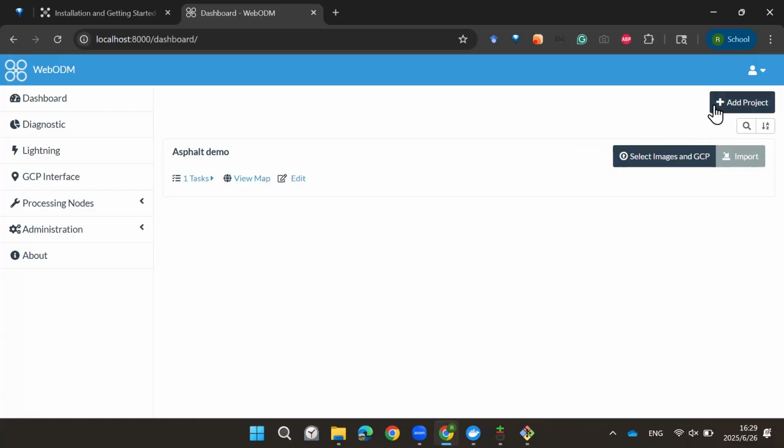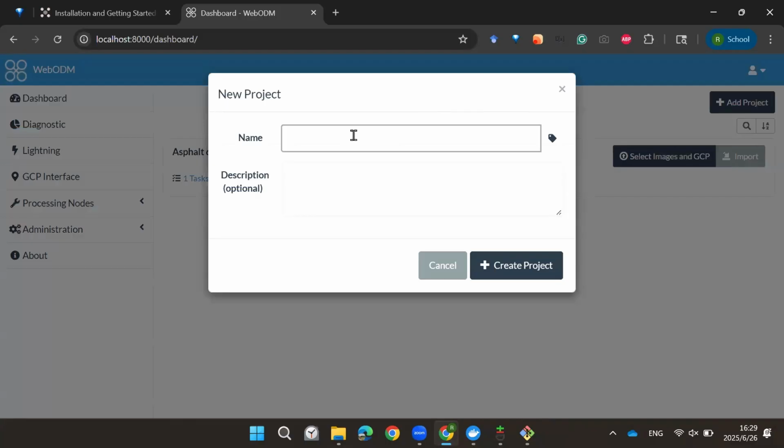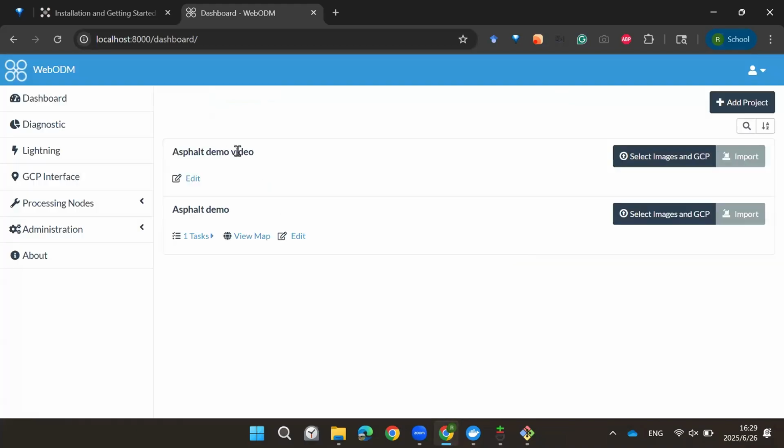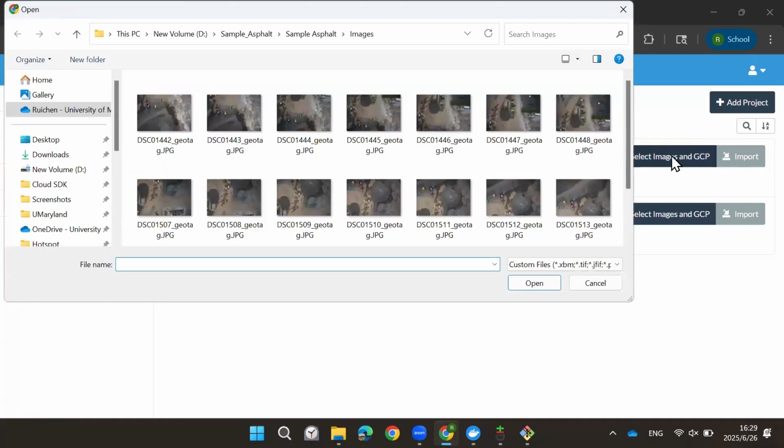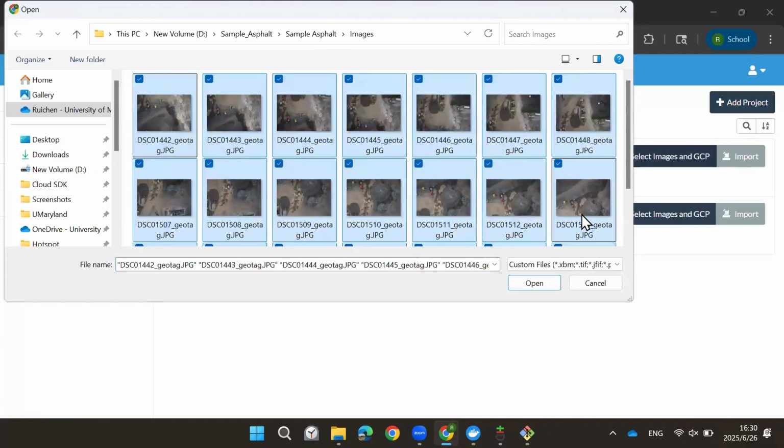The usual process will be add project, and then give it a name. I'll name it Mo video. And then create project. So you will import the data. Select the images and then see ground control points. And then you are going to select all the images in the folder.